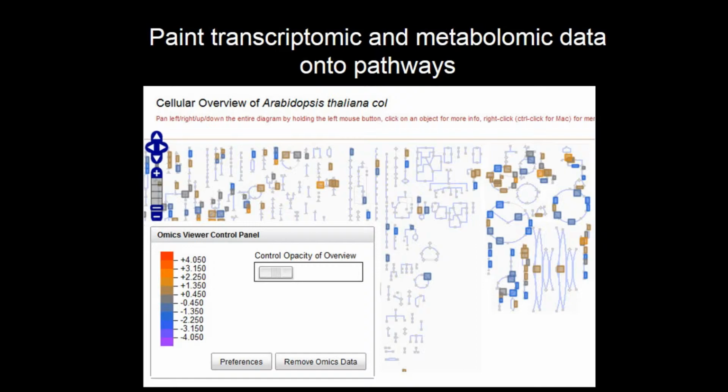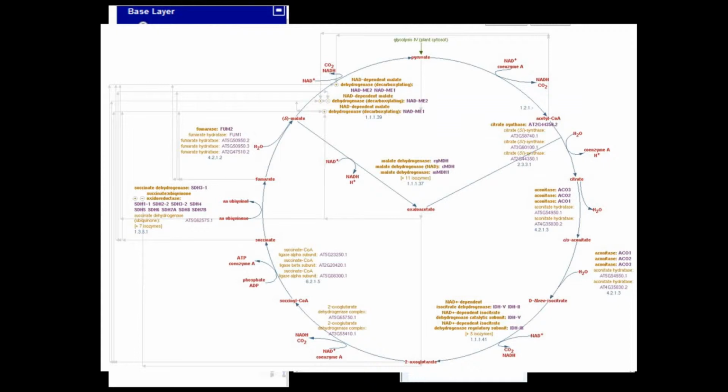And this is an image of a tool called Omics Viewer, where you can lay onto the metabolic pathways different types of omics data, like transcriptome and metabolome data. Then you can zoom in to individual pathways and get more information about particular reactions, and get the omics information in bar graphs or line graphs or heat maps, and then go to the metabolic pathway context.